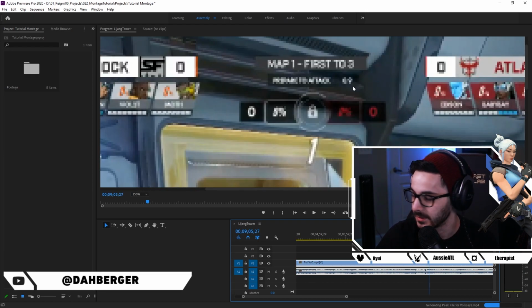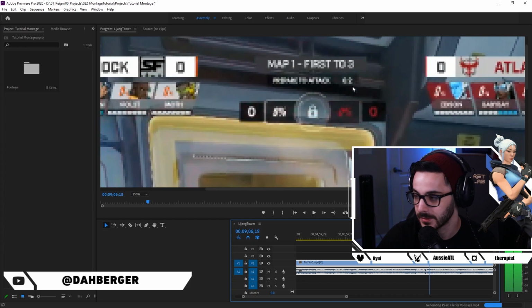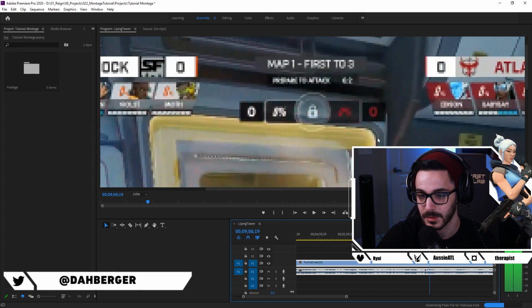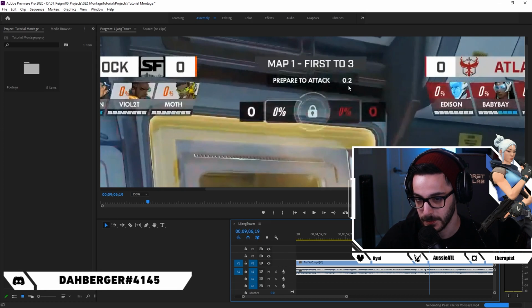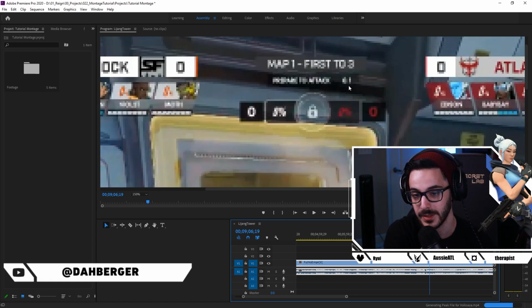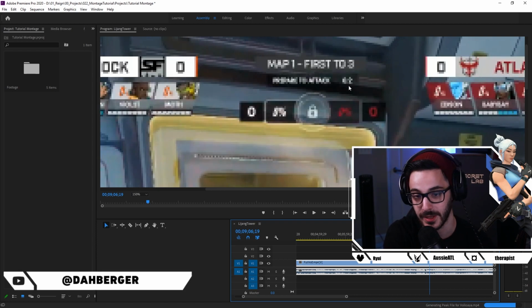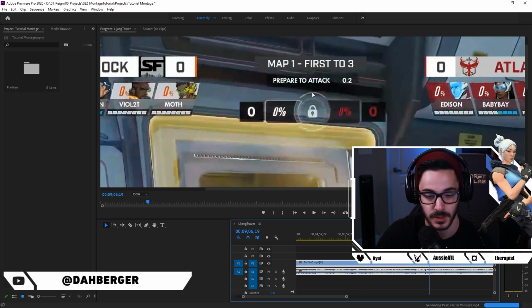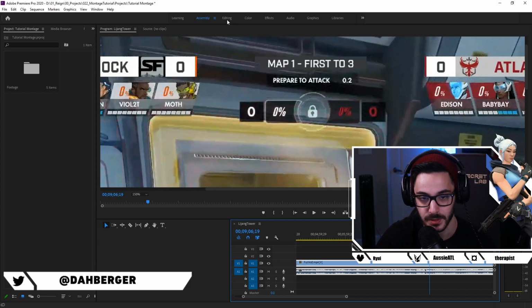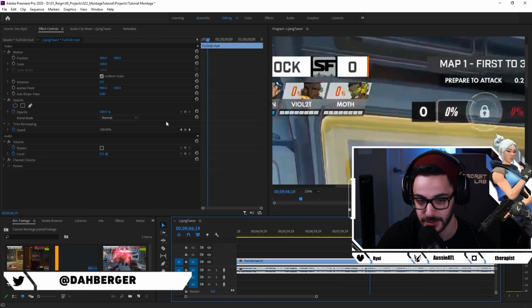That's 0.9. Just keep scrubbing. What you're looking for is the 0.2. And then when you press your right arrow to go one frame forward, it changes to 0.1. That's your starting frame, is 0.2. So all you're going to do now is go back to our editing pane.